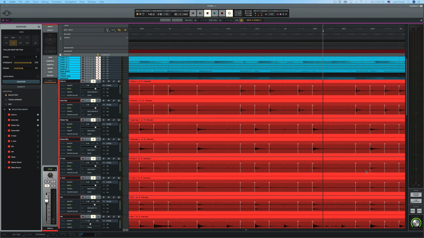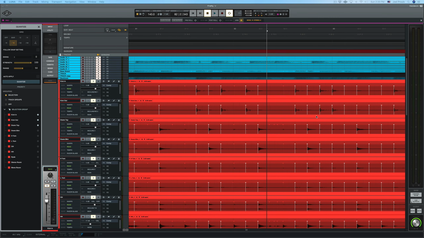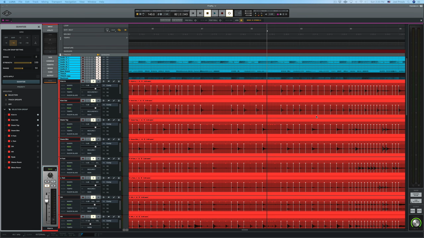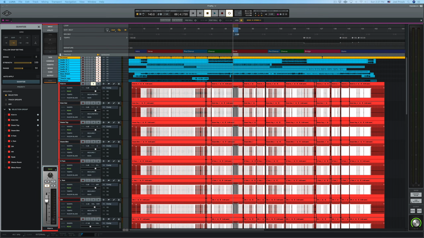Now, if your drums are sounding a bit too stiff, you can always go and mess with the strength and try that out. Maybe your drums don't have to be exactly on beat, but in a lot of the styles of music that I mix, the artists and bands really want tight drums. That's probably the easiest way to edit your drums in Luna.